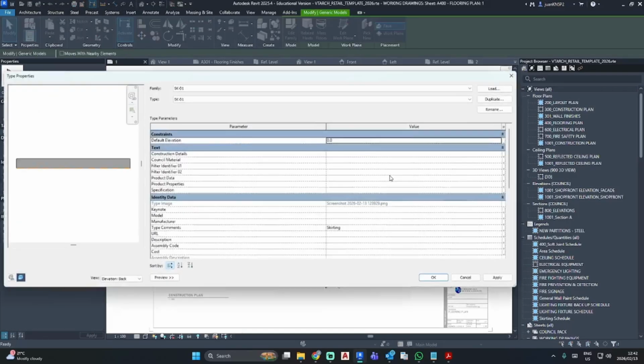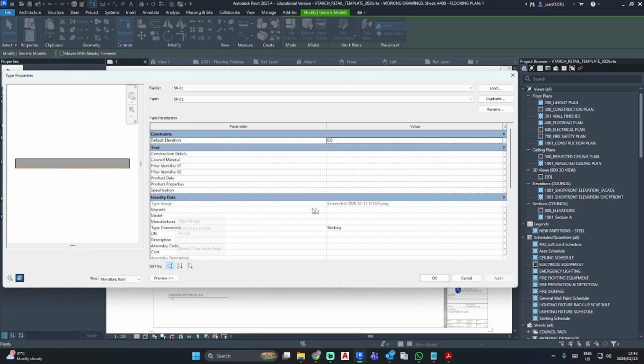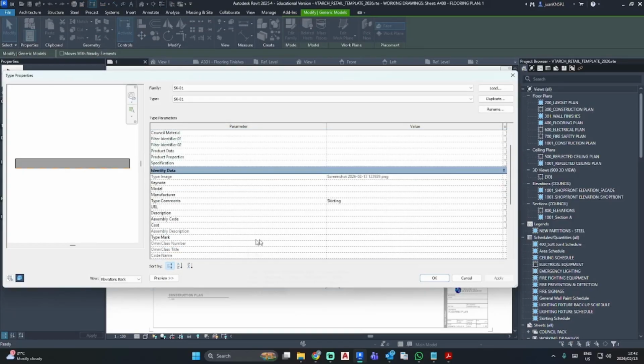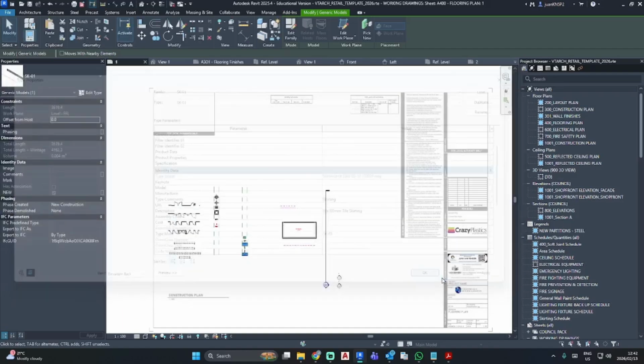And I'm just going to edit type to see, okay, type image is in, type mark. We need to add our SK01. Let's add a description as well. Let's say it is a 10 by 100 millimeter tile skirting. Go apply and OK.